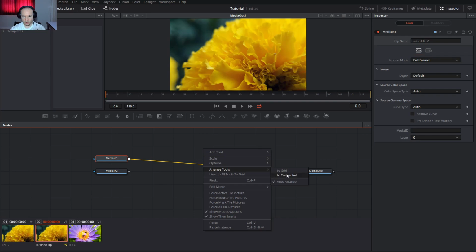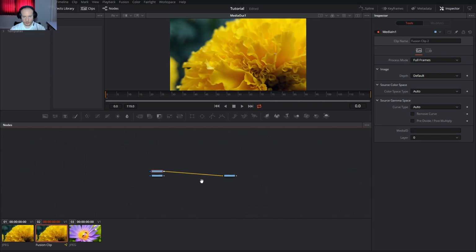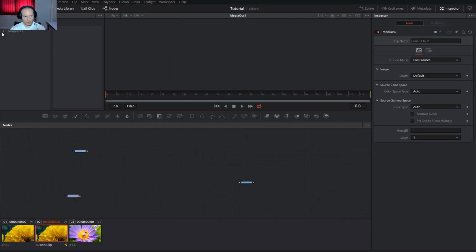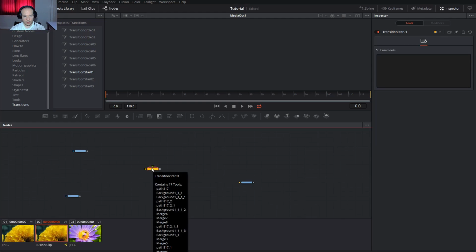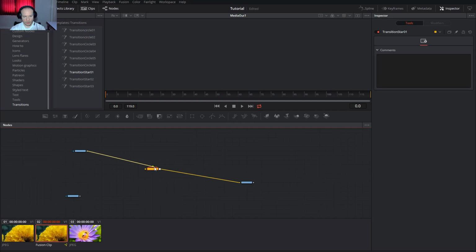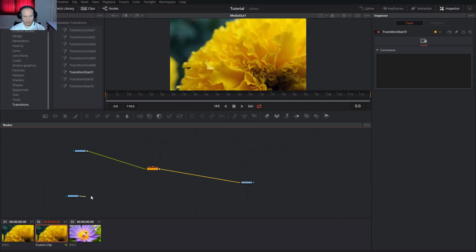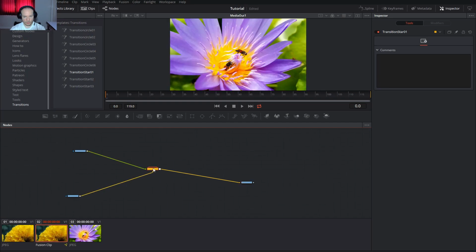Click Arrange Tools to the grid. Move this a little bit behind. Go in Templates and the folder where you extracted the file. I have here in Transitions, just drag and drop transition star number 1, connect to the media out, media in to the green arrow, media in to the yellow arrow, and you will get the star.